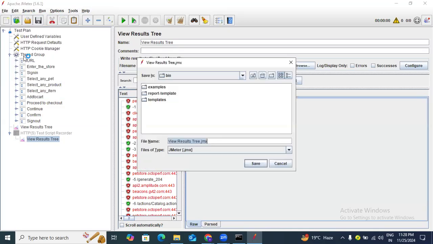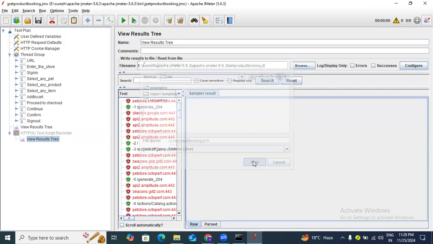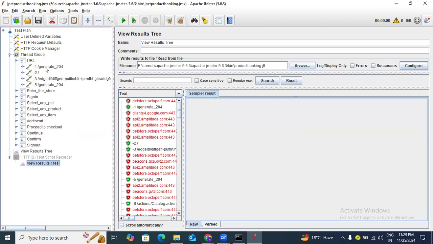Save test plan as. In the bin folder only, I'm saving this file as of now in the JMeter bin folder, as jpet product booking dot jmx file. So once recording is completed and once making all the backup files, then come and check one by one.